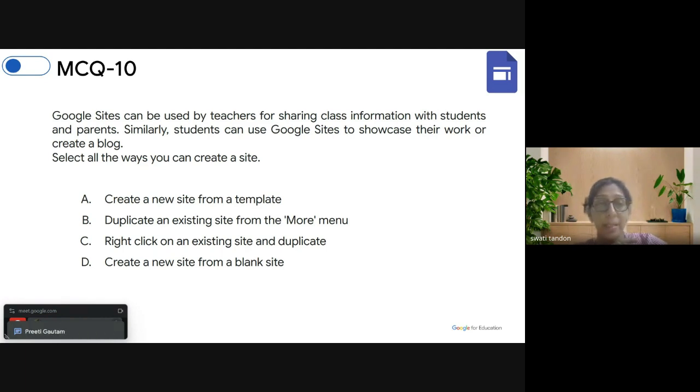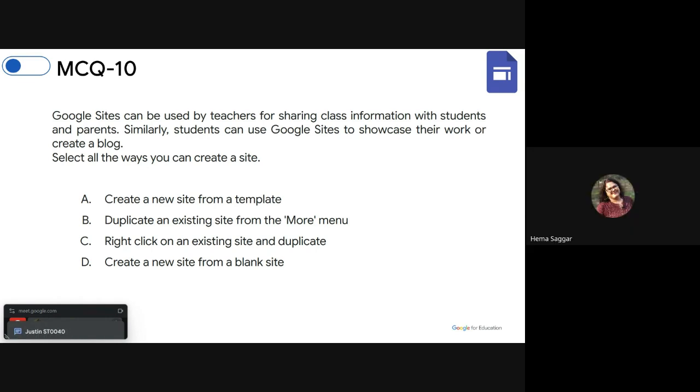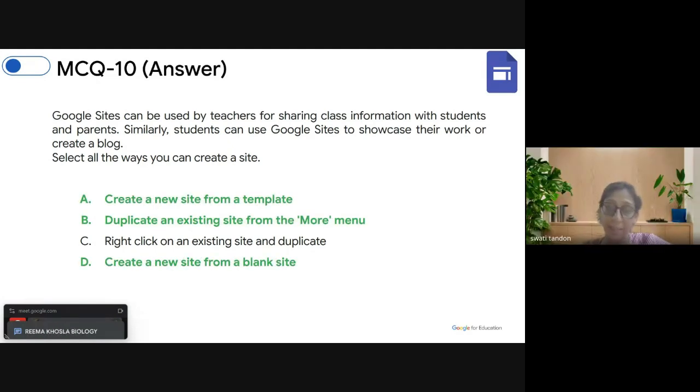How can you create a site? So many people are answering A, B, C, A, B, D. A, B, D. We can create a site from a template, new template, duplicate, or create a new site from a blank site.